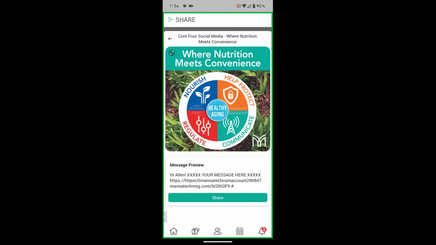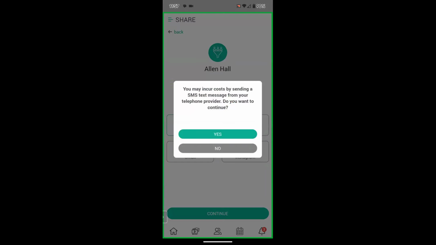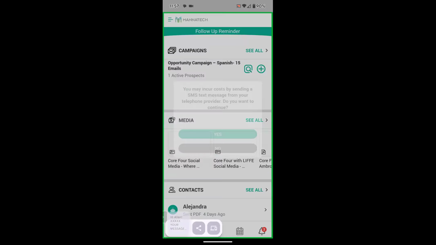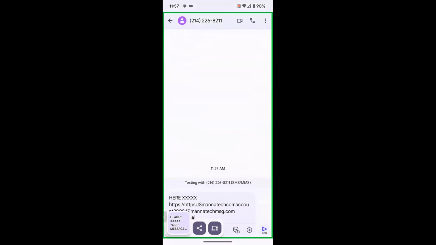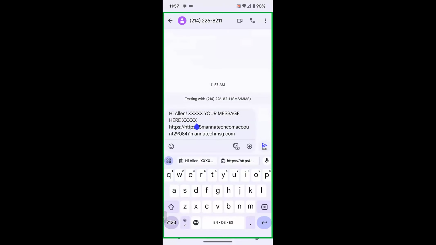Here's your message preview. When I hit share, it's going to pop me back into my device's standard text messaging. I'm on an Android, so it's going to pop me over to that. It's going to say, hey, you may incur some stuff. That's just standard. You can click that. And then you've got your text here. So I can come in and type, hi, Alan.